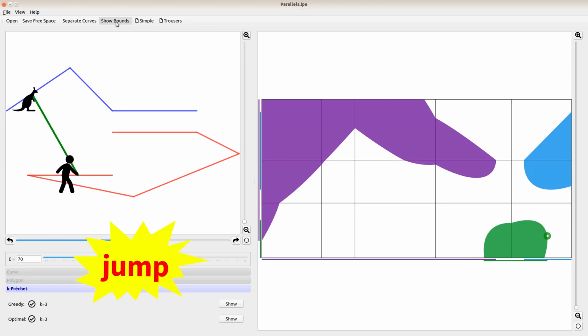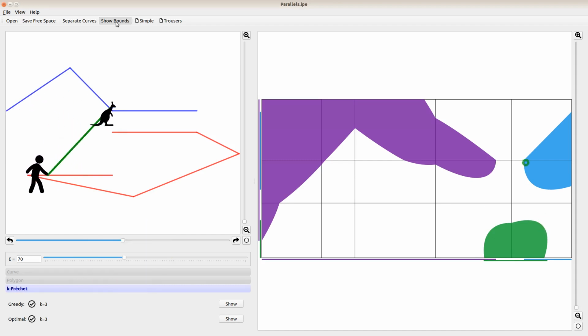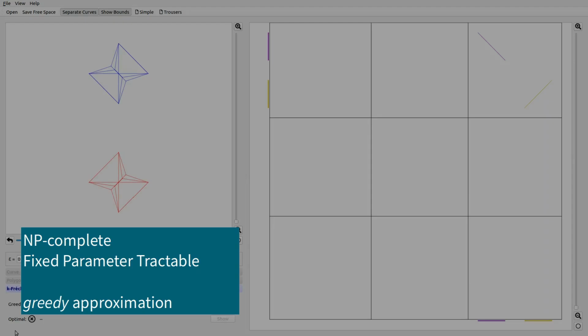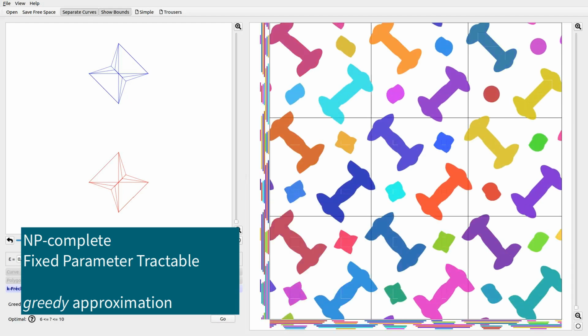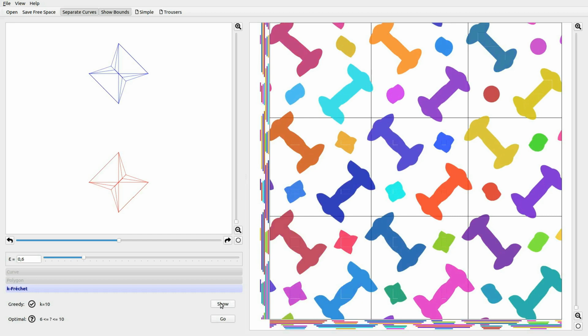From the perspective of the free space diagram, the task is to select the minimum number of components that cover both curves. The problem was shown to be NP-complete, but also fixed parameter tractable. A greedy algorithm can approximate a solution within a factor of 2. Using our program, we were able to validate this approximation factor.